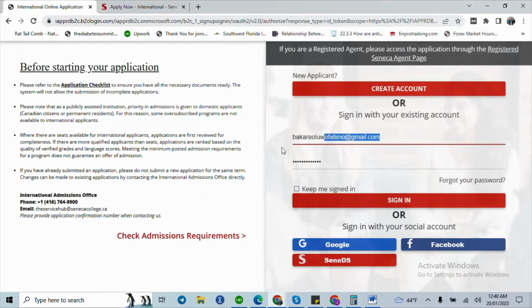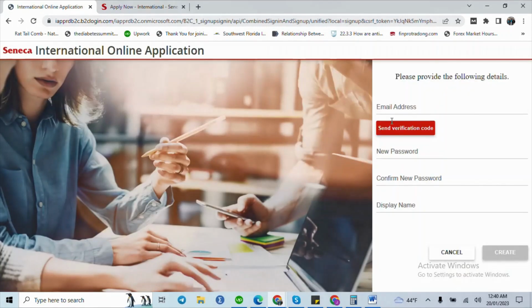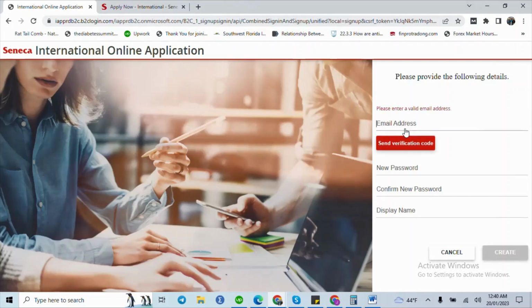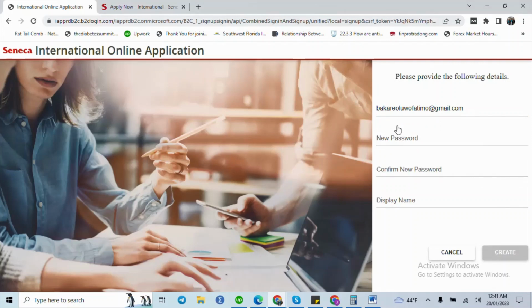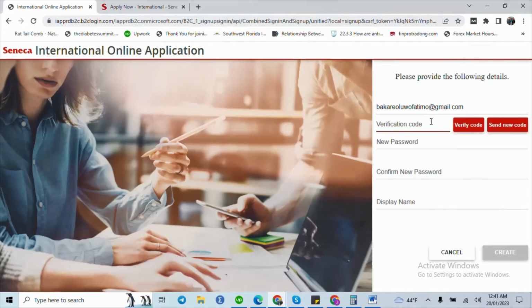I want to show you something here. Let me copy this so that I don't have to type it again. When you click on create account, of course they are going to ask for your email. Once you type in your email, you click on send verification code. Let me put this email, then click on send verification code. Now you see this, you will check your email. A code would have been sent. You copy the code, put it here, then click on verify code.